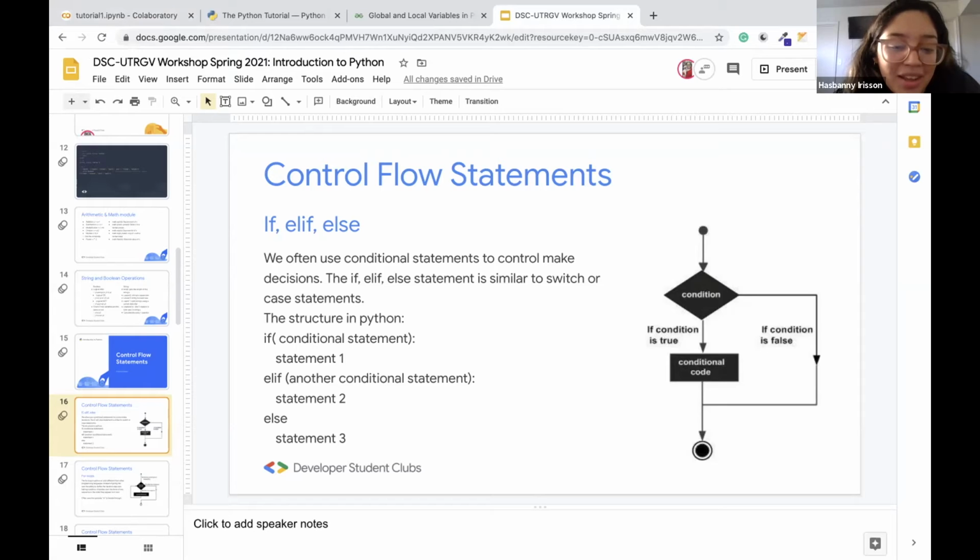They're used to make decisions on how you want the program to run. They're similar to the switch or case statements that you would find in C++. And right here we have a little flow diagram of how it works. You start with a conditional statement, and this will either return true or false.